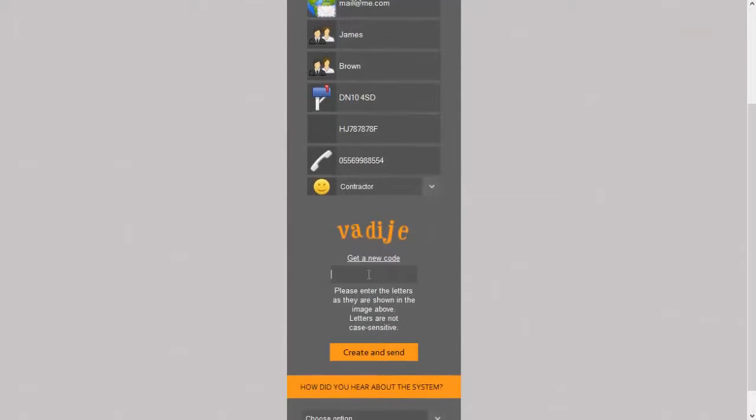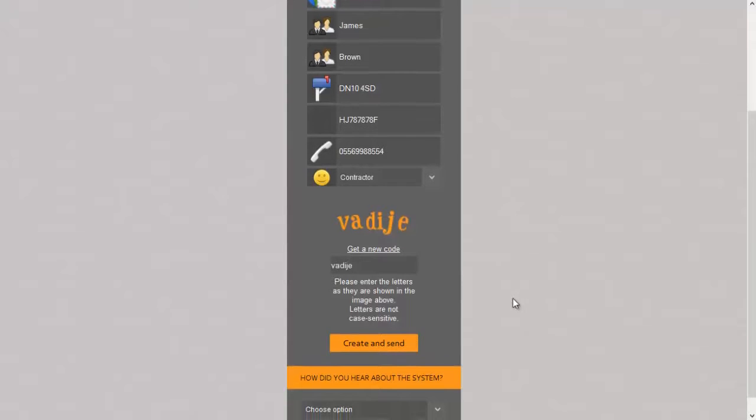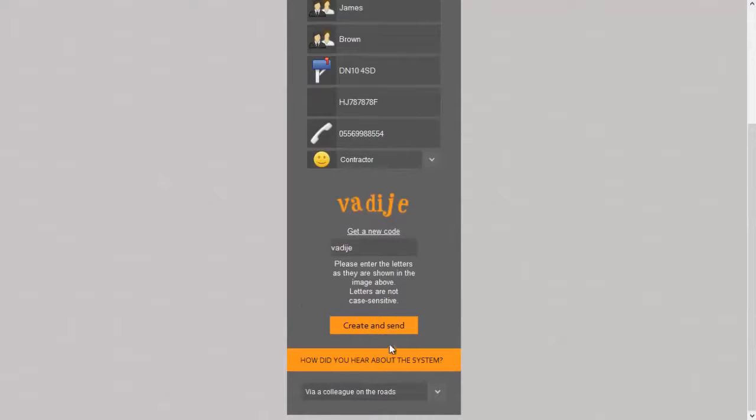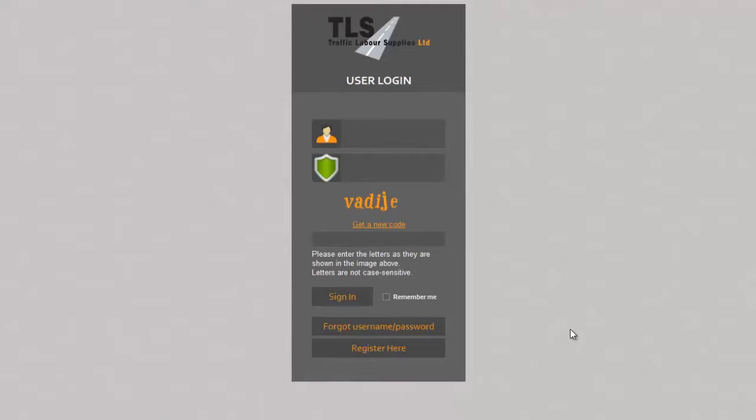Enter in a validation code. Complete how you heard about the system. And then click on Create and Send. This will then send you a username and password that you can log back into the system, and then you can update your profile. So once you've got your email through, enter your TLS ID.